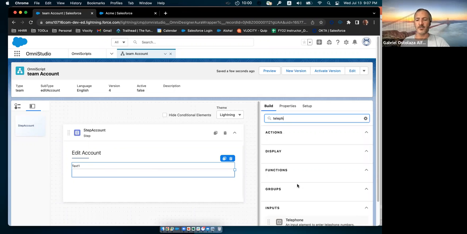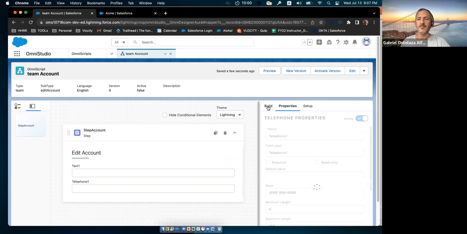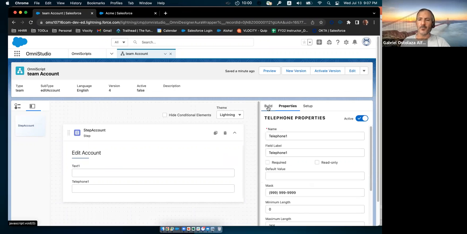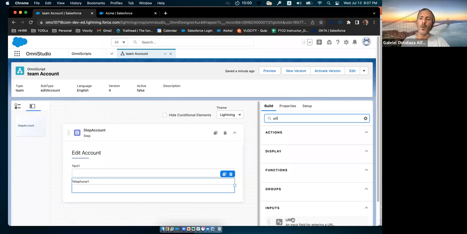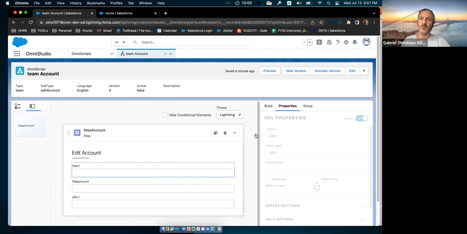And as soon as I start typing telef, I already have the telephone. I'm going to add it, and I'm going to go back to build, and I'm going to choose now a URL. Those are the 3 inputs that I need inside my step. One for the name of the company, one for the telephone of the company, one for the website of the company, right? And once I have my 3 elements dragged and dropped, I'm going to click on the first, and I'm going to start configuring it.